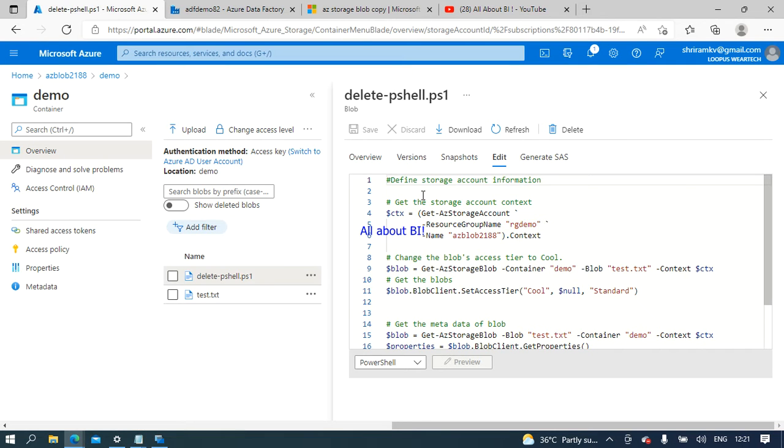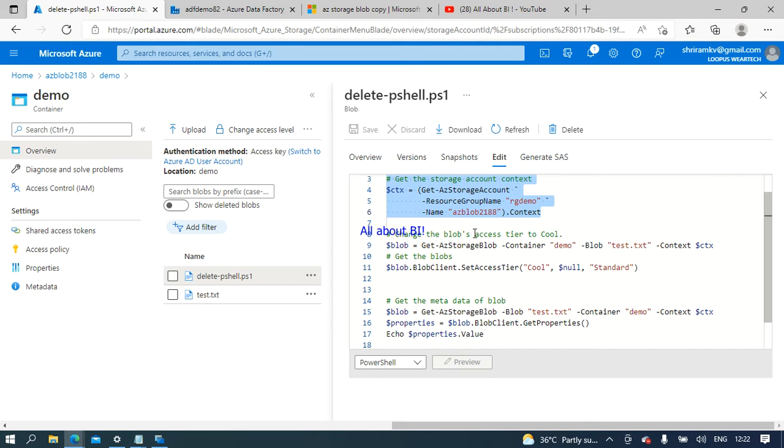So the first step, as we already know, is setting the context. Setting the context is nothing but just mentioning the resource group, container name and all. The first line is to set the context, and the second set of commands is meant for changing the tier of a blob from one tier to another tier. The first line of this set establishes an instance of the blob that we want to convert.